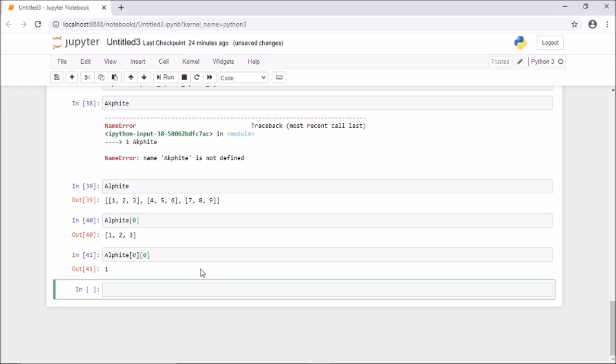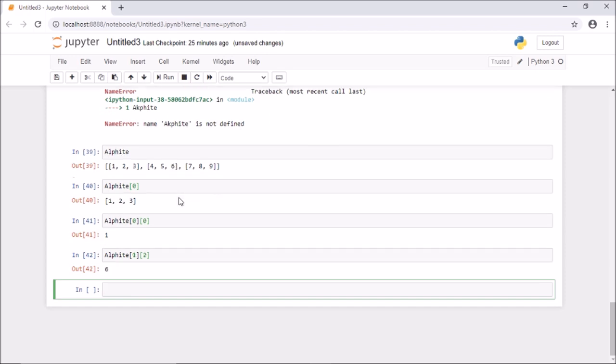What am I supposed to do here? If I write alphabet like this, which element will be popped out? In alphabet, 1 means the second element, which is list 2, and in that, 2 means the third element, which is 6. So if I write that, I get the value 6. The very next thing you're going to see is list comprehensions.